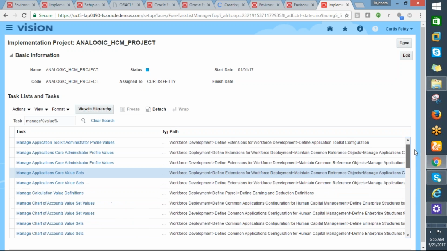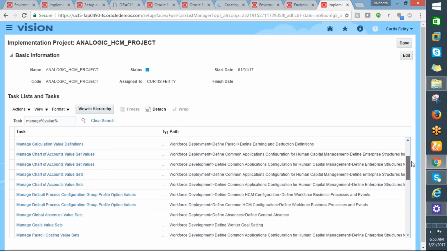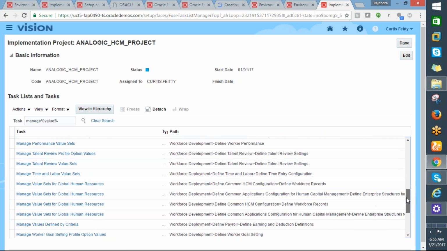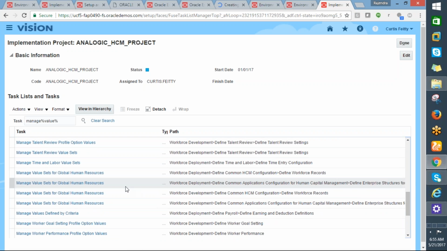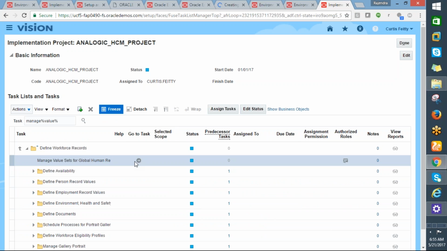And to create any kind of structure for payroll, that is different. This is Manage Payroll Costing Value Sets. So the task is different for each and every one. Now I am going to create Manage Value Sets for Global Human Resources. We'll update in the Excel file step by step.